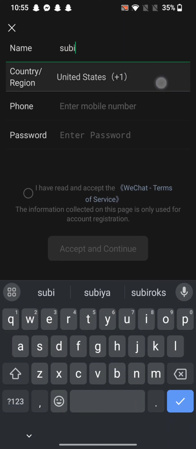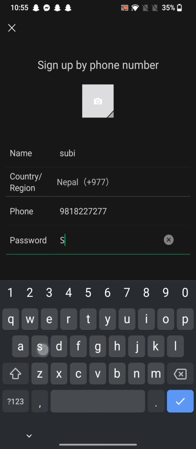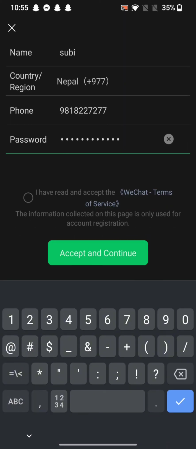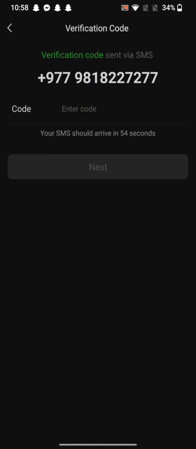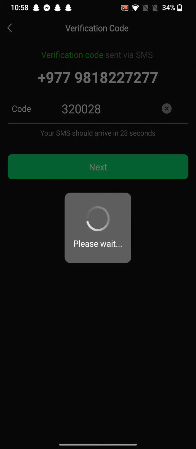On the next page, enter your name, select your country or region, enter your phone number, and create a password for your WeChat account. Tick the circle to agree to the terms and conditions of WeChat and tap on Accept and Continue. A verification code will be sent to your phone number. Enter the verification code sent to your phone number and tap on Next.